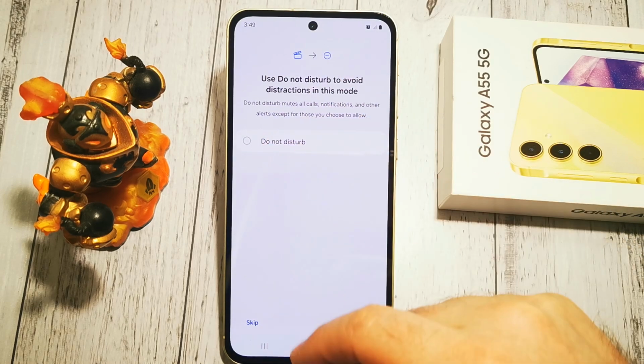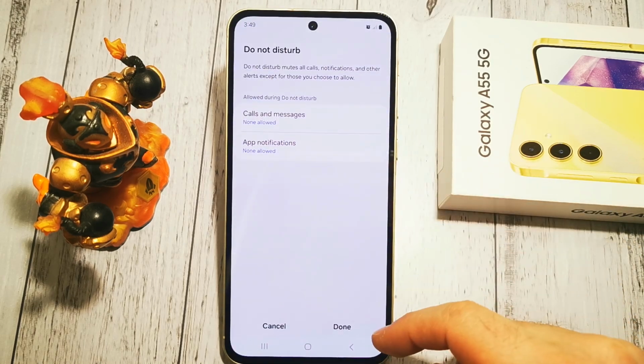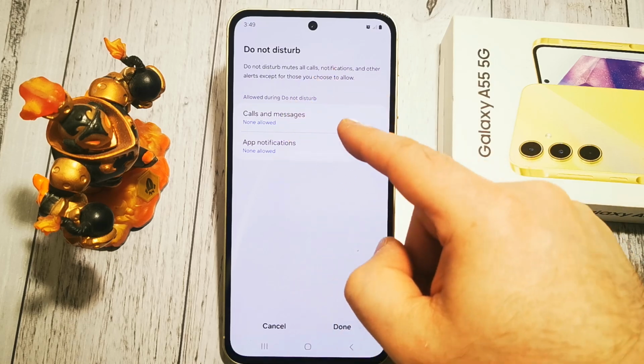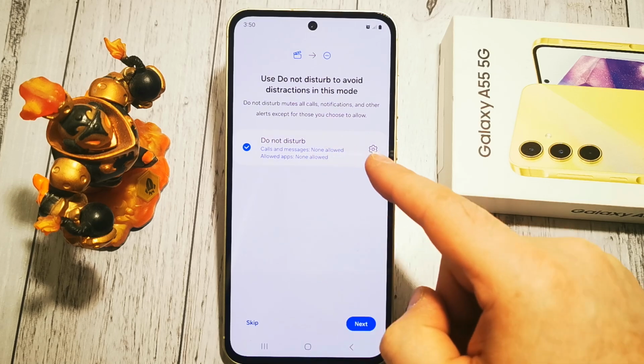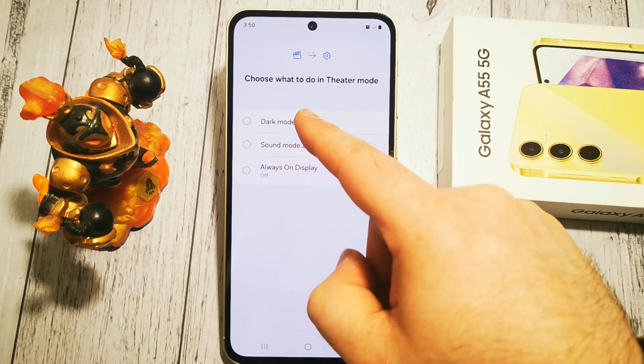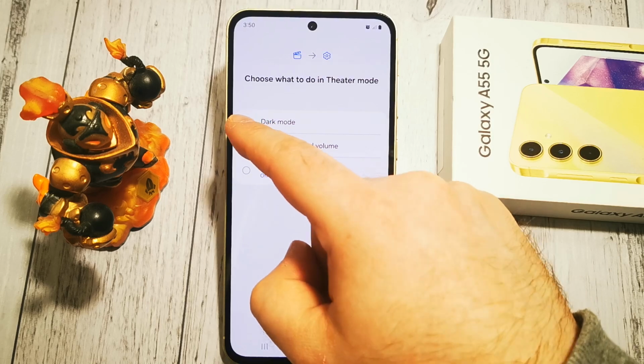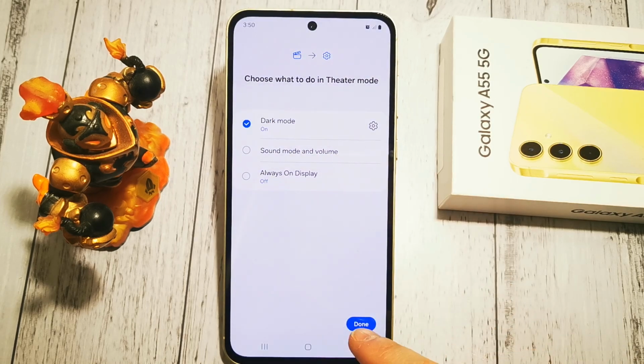Next, do we want do not disturb? Yes, let's say we want. And here we can customize our do not disturb more. Done. Next. Also, we can change whatever we need here. Let's say dark mode. Yes, please.